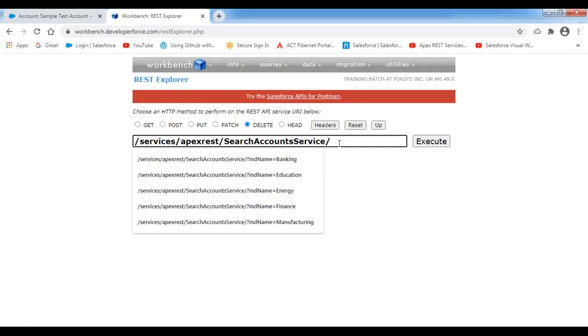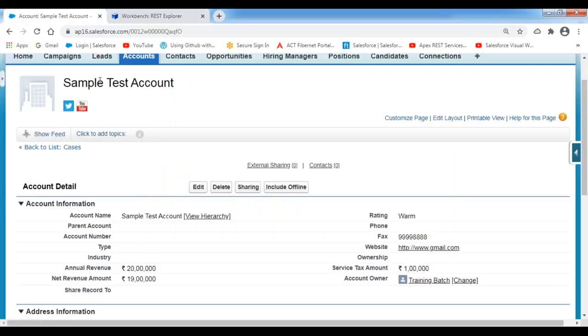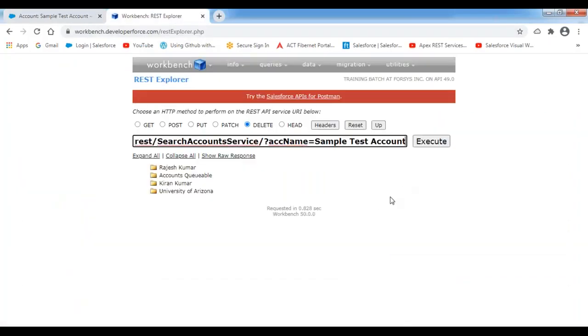Now we have to specify the parameter name. ACC name equals to, I would like to pass the account record name. I'm passing this account record name here. Select the method type as the delete. This is the method. Click on execute.